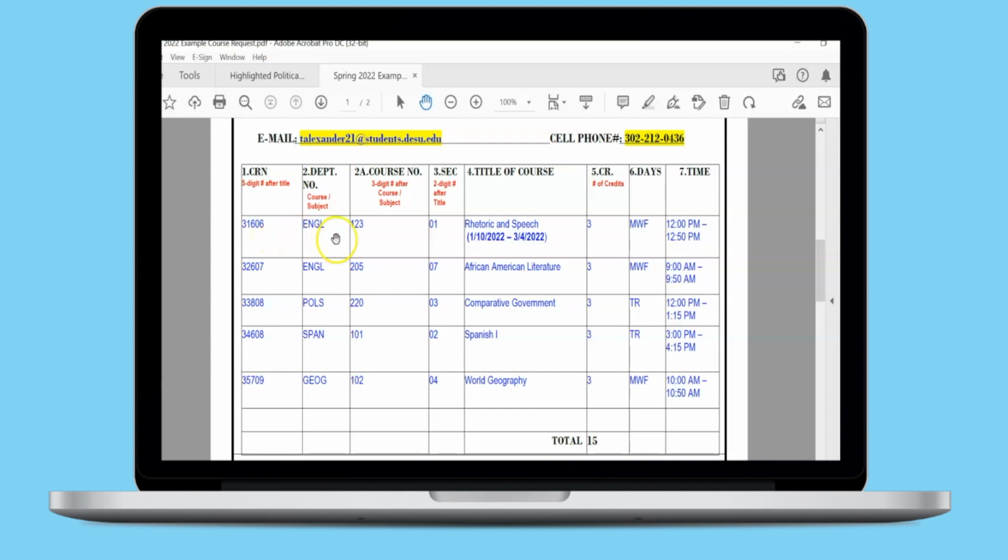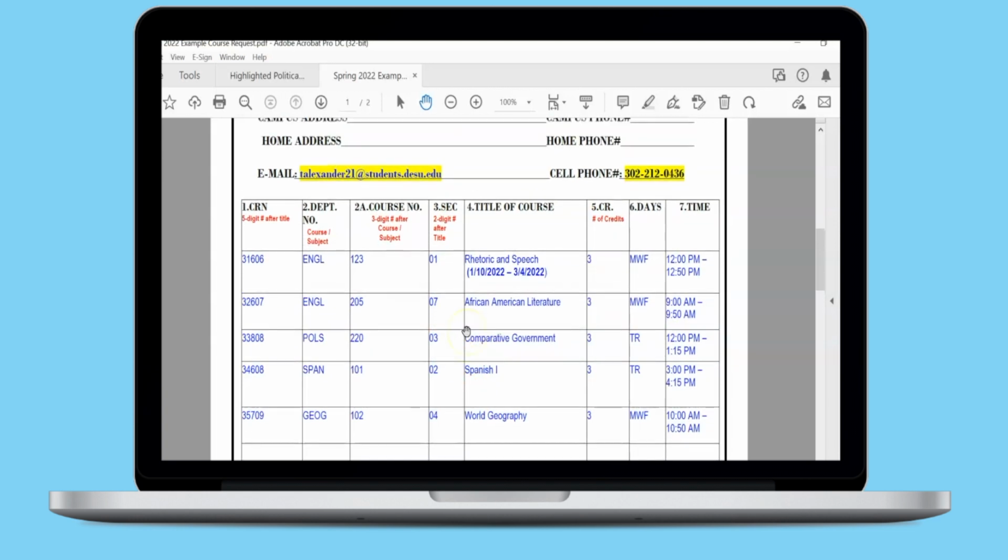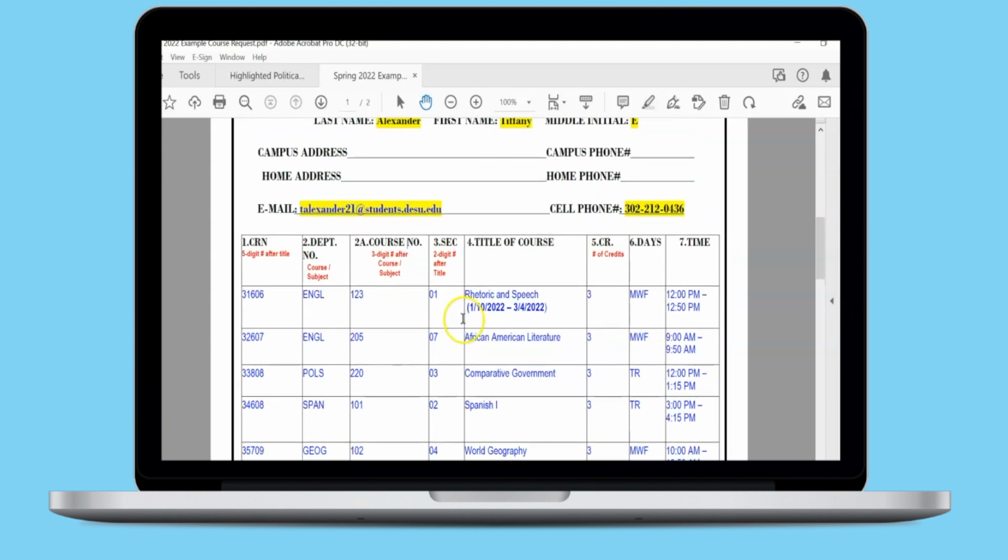31606. You're then going to fill in the section number, which is the 2-digit number after the title, 01. Then you're going to put in the days, which is Monday, Wednesday, Friday. And then you put in the time, 12 to 12:50. You are going to repeat this process till you have 15 credits or more. After you are done, you are going to submit this course request form to your advisor.